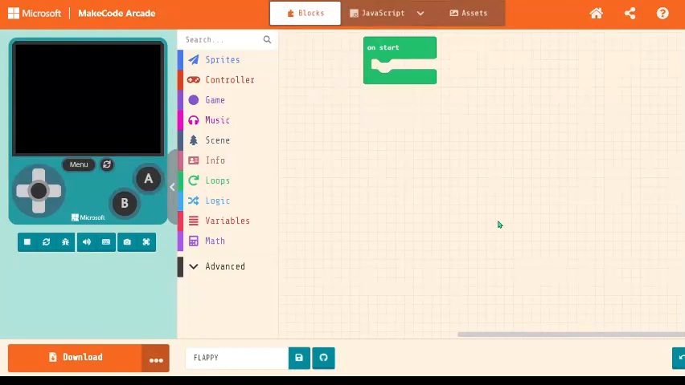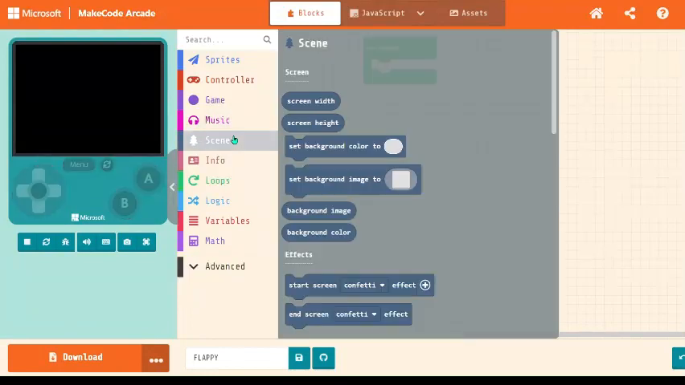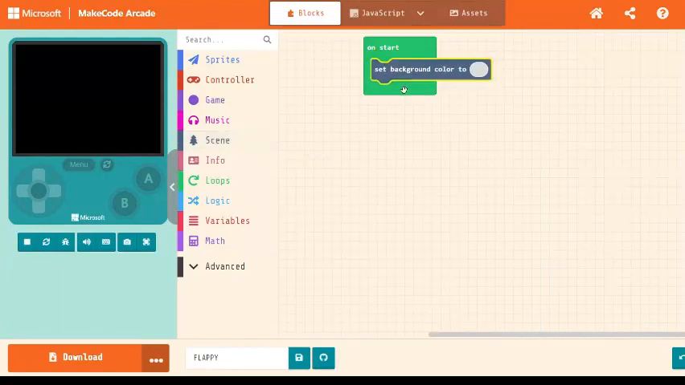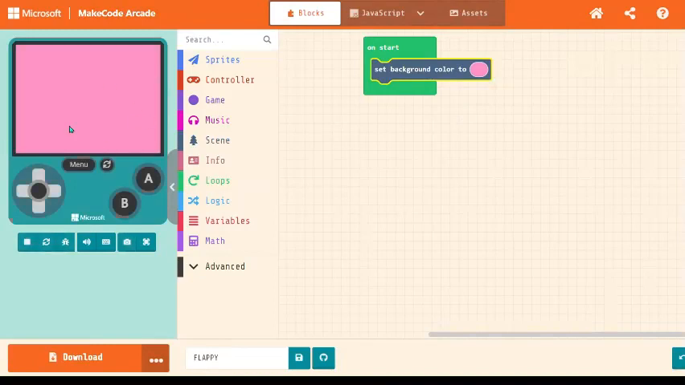Today we will be doing a Flappy game in Microsoft MakeCode Arcade. So let's start. The first thing is we'll set the background color to pink. Let's run the code. Yeah, it's pink.